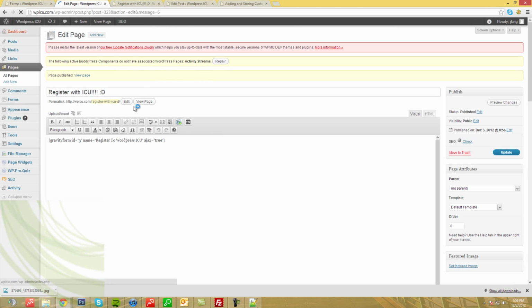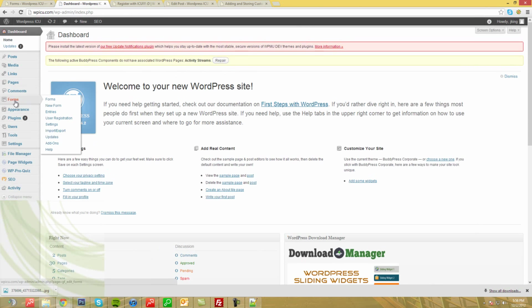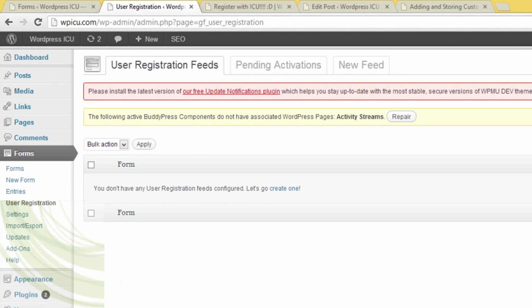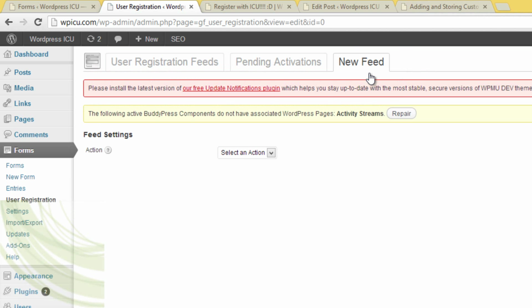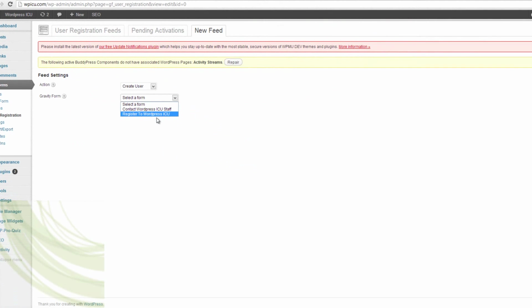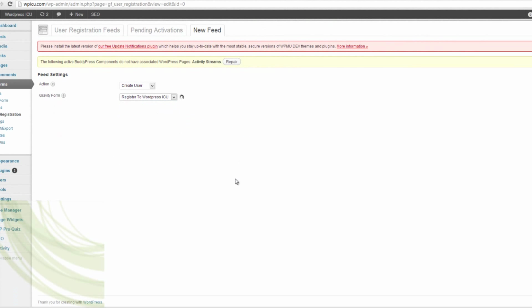When you go back to your dashboard, on the left you'll see the forms menu. Okay, you need to go to user registration, and right up here at the top we need to click on new feed, and where it says action, this field, we need to select create user. And then we need to tell what form to use to create the user. So we need to choose register to WordPress ICU.